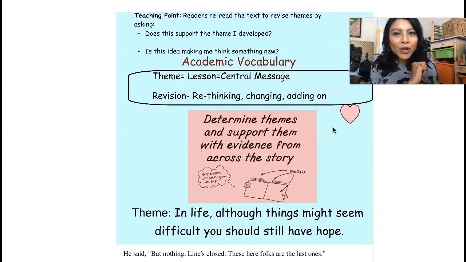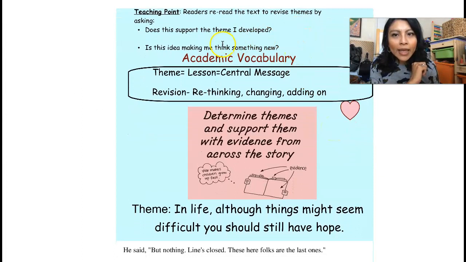So readers, now I want to go back to our teaching point and ask myself those questions. Does this support the theme that I developed? And in a way it does. Although it might seem difficult, you should still have hope, because this part shows us that it was really difficult for Bud at first dealing with the man with the strap, but he had hope and then Clarence came in and saved him. But now I'm also asking myself, is this idea making me think something new?